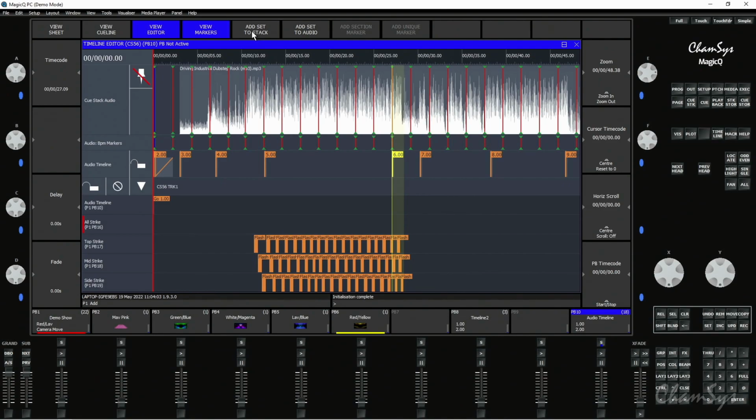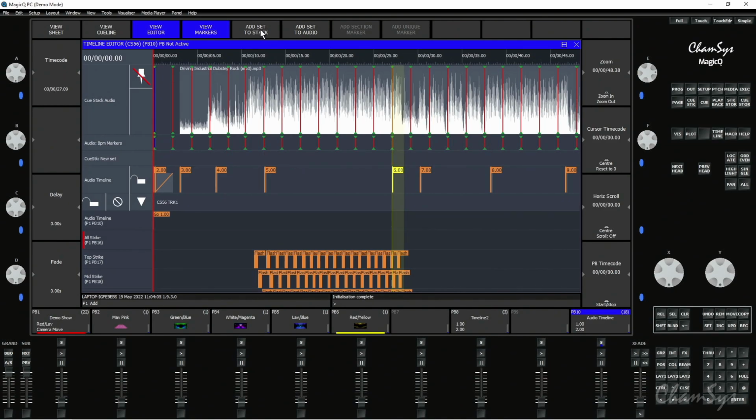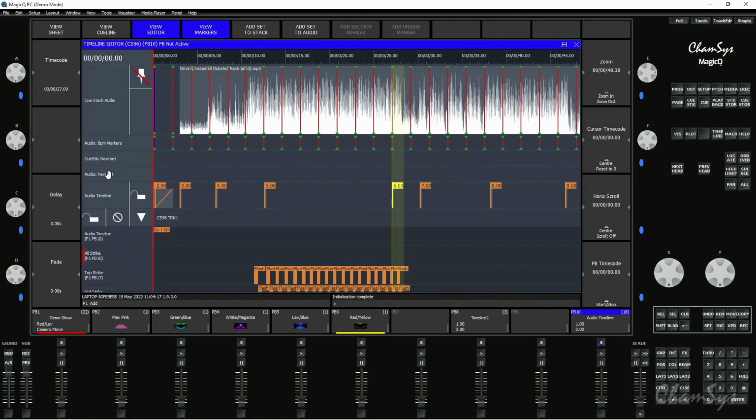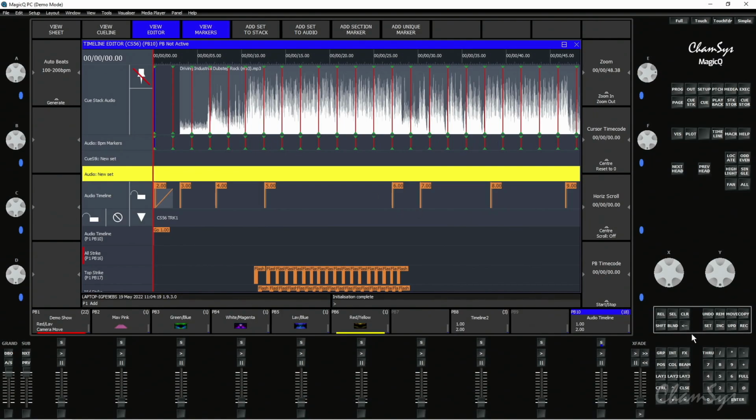So if I hit add a set to the stack, it's relating only to that particular cue stack. If I add one to the audio file, it'll follow the audio file around if I use that audio file across multiple different cue stacks. So I've added one of each, and if you want to name either one of them, of course it's the Set button as normal. So I can hit Set and give it a name, and then click on the file and it would rename it.